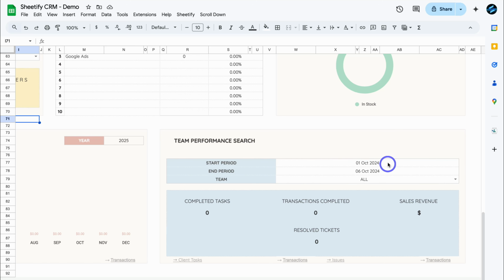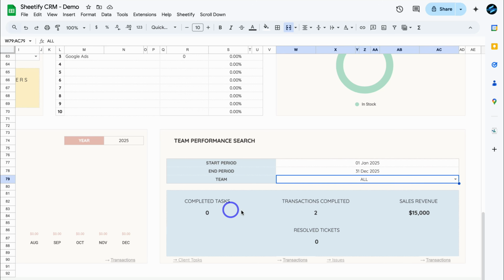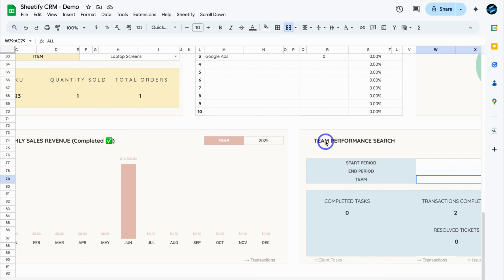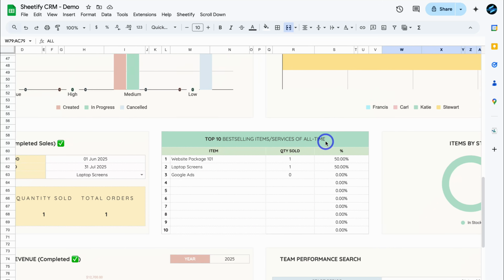Let's change these details, and all team members, completed tasks, transactions completed, sales revenue, and resolved tickets. So you can preview team performance. This is a dashboard snapshot of your CRM. Again, I'll add more details about this down below in the description.